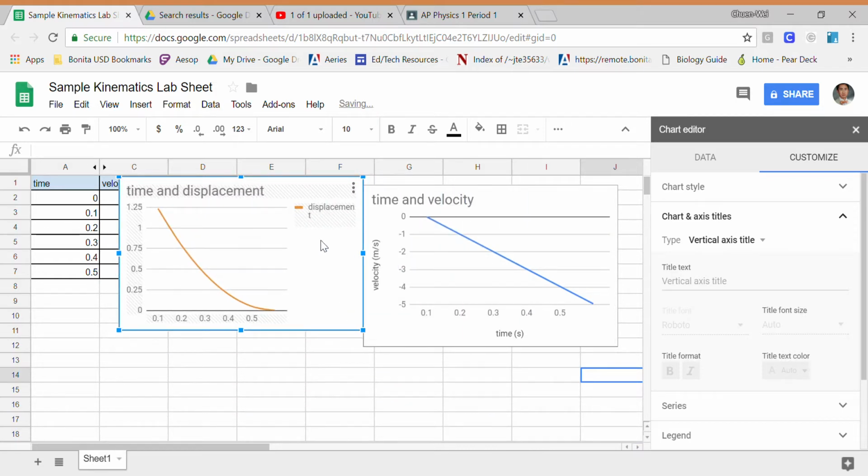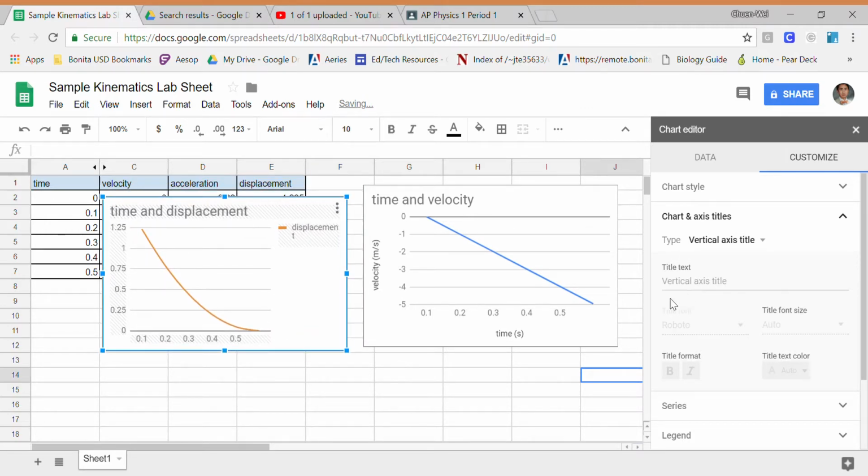I need 3 charts, one for displacement, one for velocity, and one for acceleration.